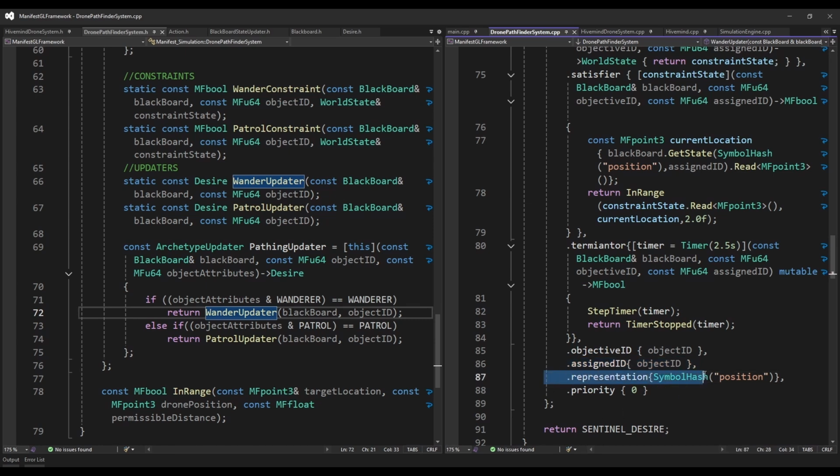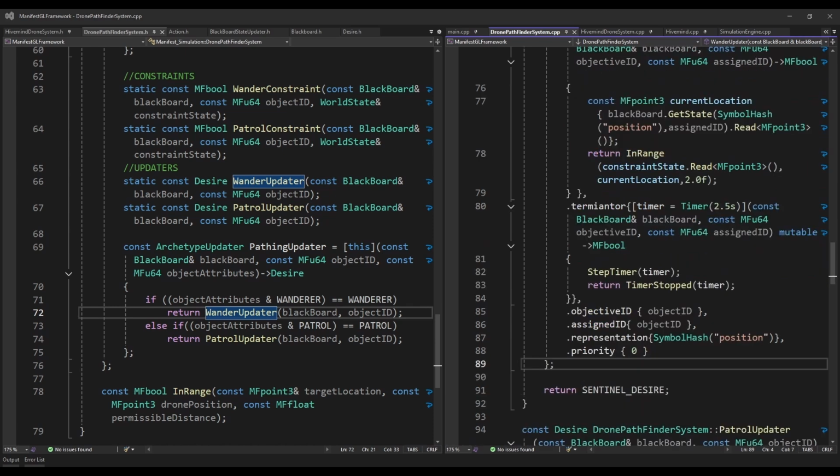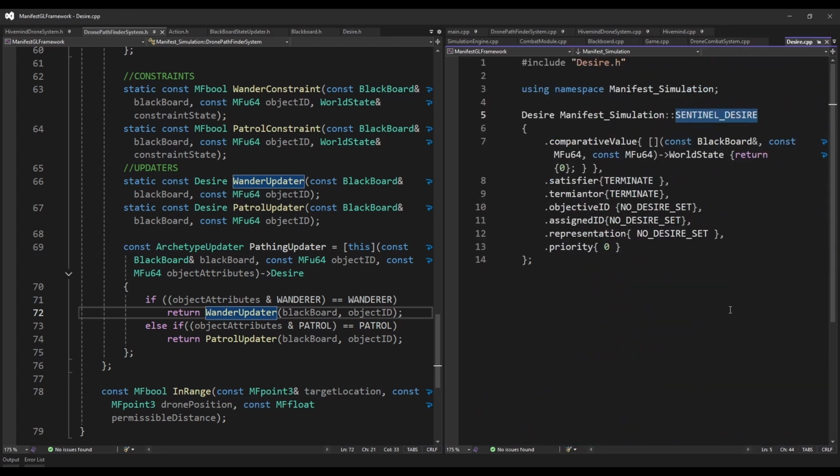We're going to make this desire work on the position representation and give it a priority of 0, meaning that if anything else comes up, let's not wander and do that instead. Should the constraint have not been violated, we would simply return the sentinel desire, which is used to signal to the planner to ignore the desire.